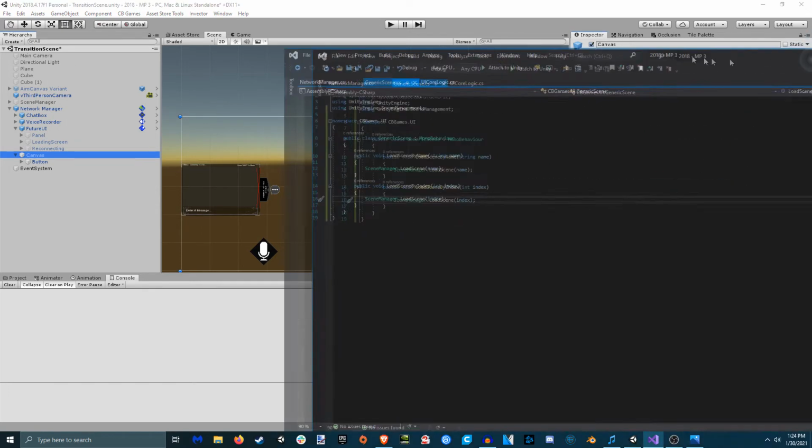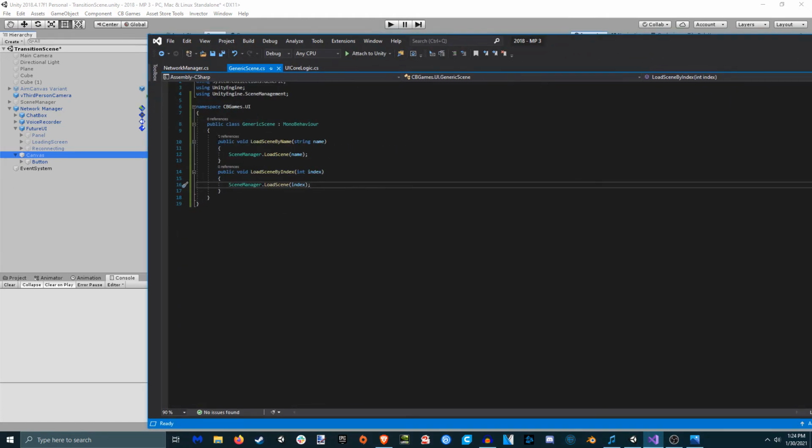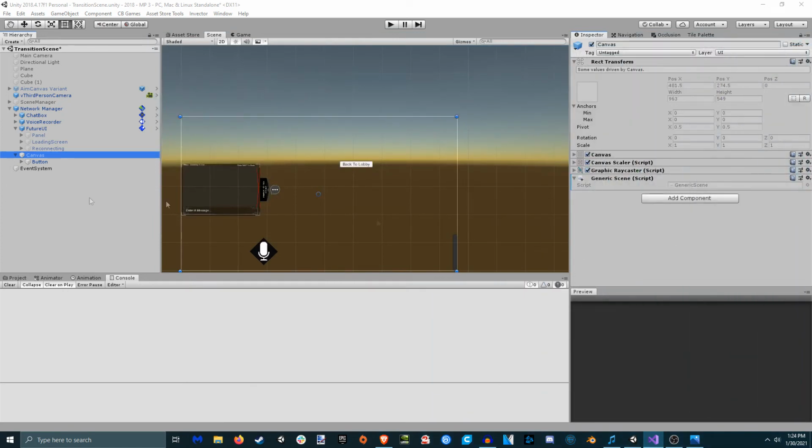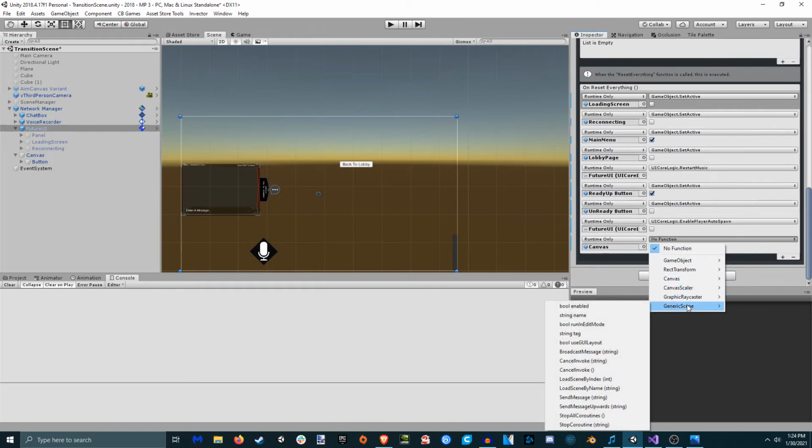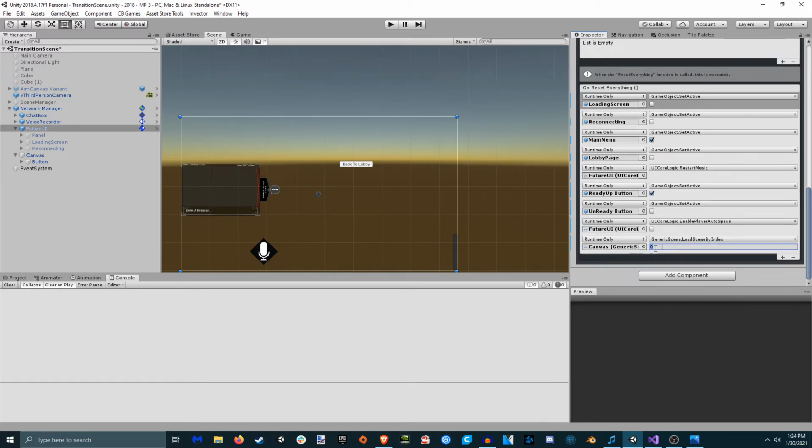But essentially, it's pretty simple. I just have two functions that do the same thing. I can either load a scene by its name, or I can load a scene by its index. And I'm going to go ahead and select to load the scene by the index, just because I know that my root scene is always at scene index 0. So I'm going to select this, and I'm going to load the scene by index 0.